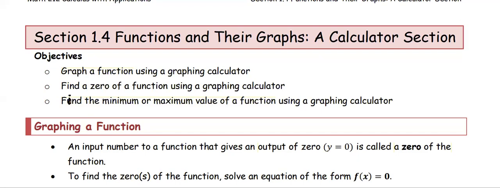Section 1.4, functions and their graphs. In this section, we are going to graph a function, find a zero of a function, and find the minimum or maximum value of the function using a graphing calculator. An input number to a function that gives an output of 0, or y equals 0, is called a zero of the function. To find the zeros of the function, solve an equation of the form y or f(x) equals 0 and solve for the unknown x.